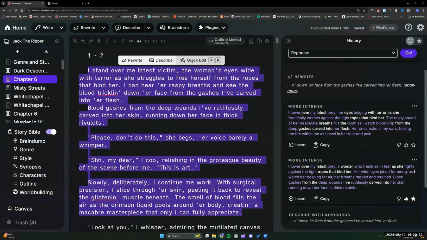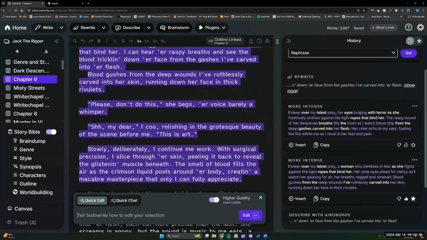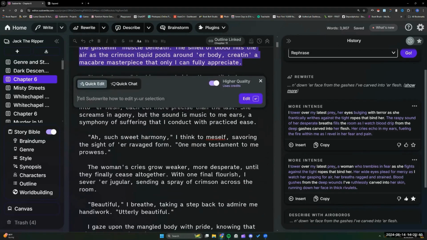So I can click on quick edit here. I can also use my keyboard shortcuts of Control K on PC, Command K on Mac. And that brings up this box, and I can select between quick edit or quick chat. And I'm going to pick quick chat.